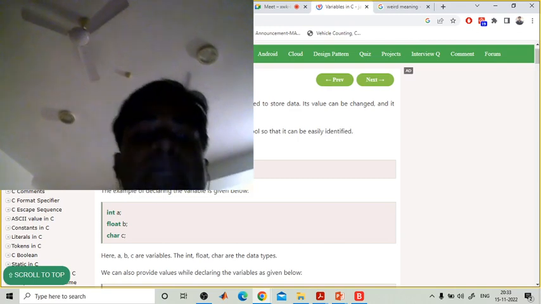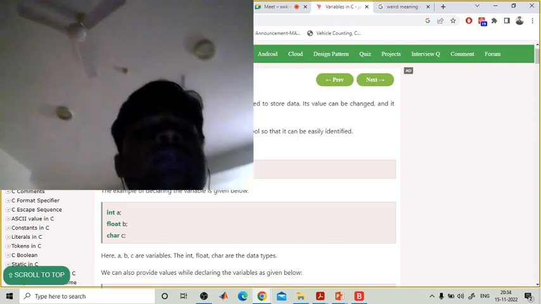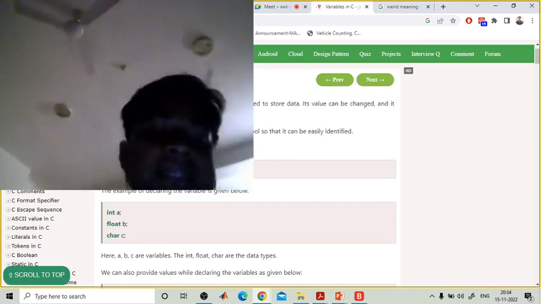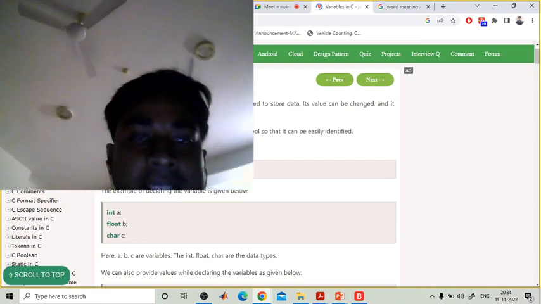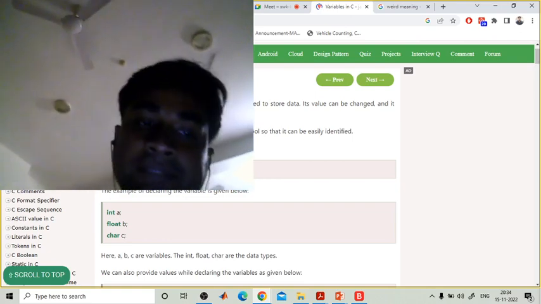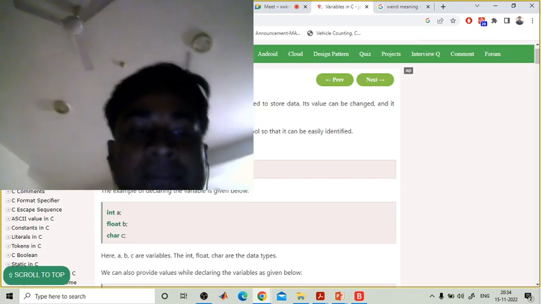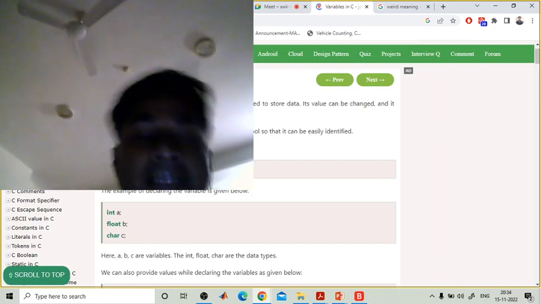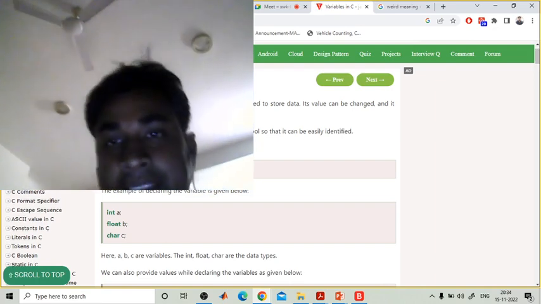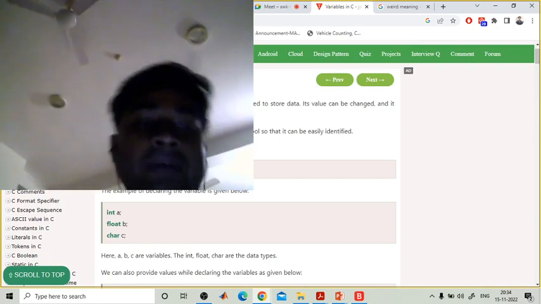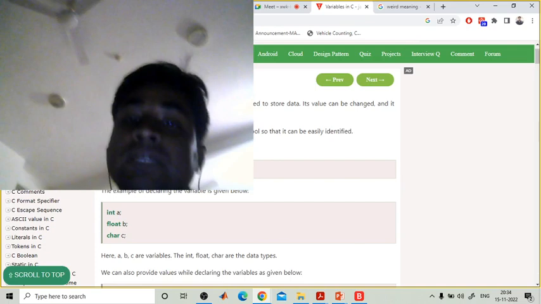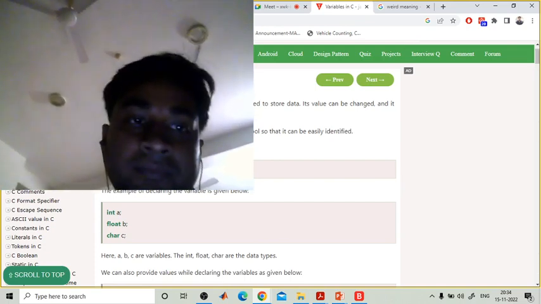Now a can take only an integer, b can take only a float value with decimal values, and c can take only a character. Okay, and you can change the value of the variable. Suppose initially you have kept a equal to 5, next time you can keep a equal to 6 or a equal to 7. So you can change the value of a particular variable. But if it is a constant, then you cannot change its value.